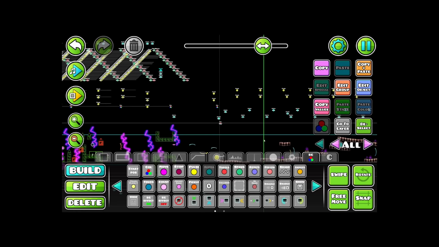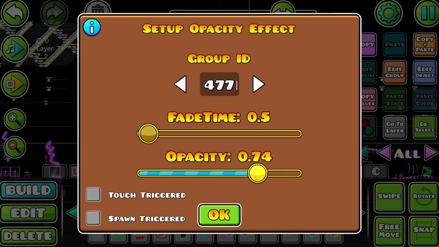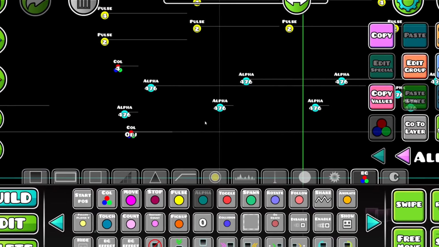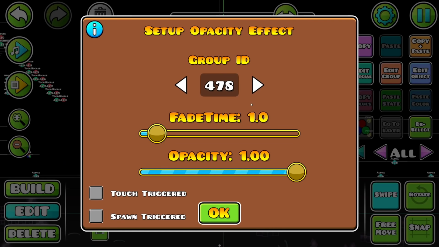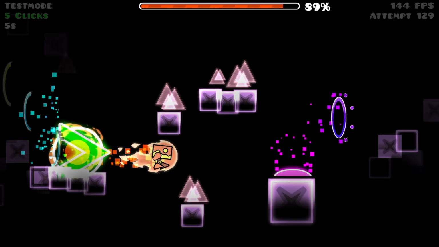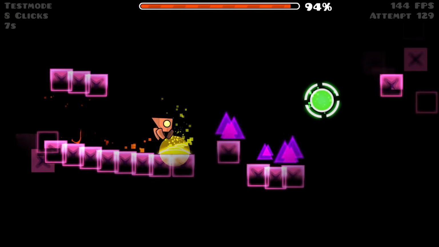477 to 479 are initialized as 0. 477 can fade up to like 0.75 in a second and then fade off immediately after. Then 5 blocks later, 478 can do the same. And 479. There we go. Gives it a kind of mysterious, gloomy looking vibe around some of the edges right there. Makes it look a lot cooler.